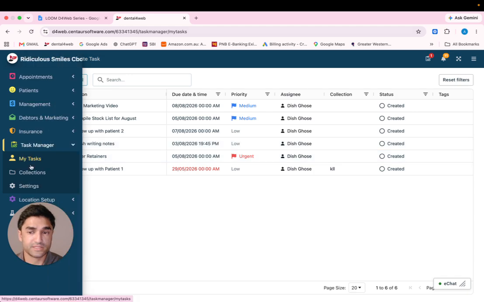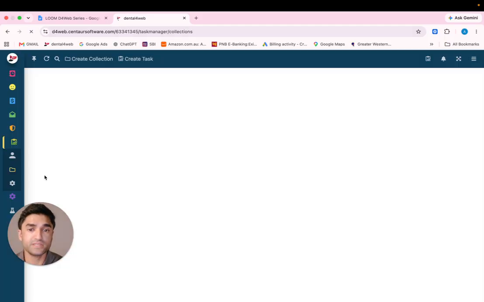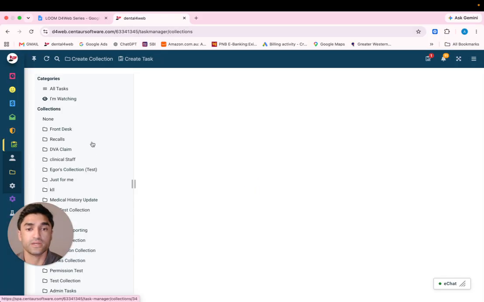On this left-hand side, you also have a button called Collections. This is an area where you can group tasks within specific categories, for example, front desk, recalls, claims, or clinical staff. These groupings just help to keep all of your tasks organized for the team.